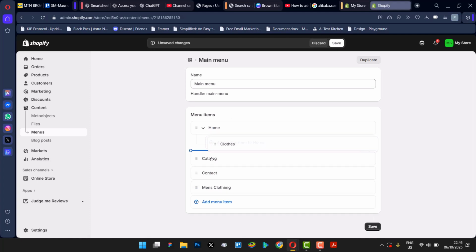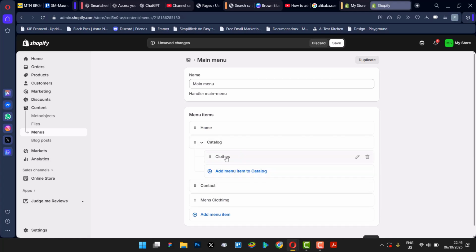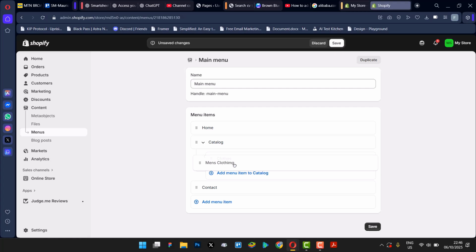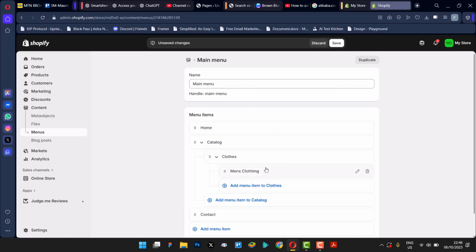Let's move this over to catalog. All right, this is what it looks like. And then we can drag men's clothing and add it here as well. And now we have two drop down menus.